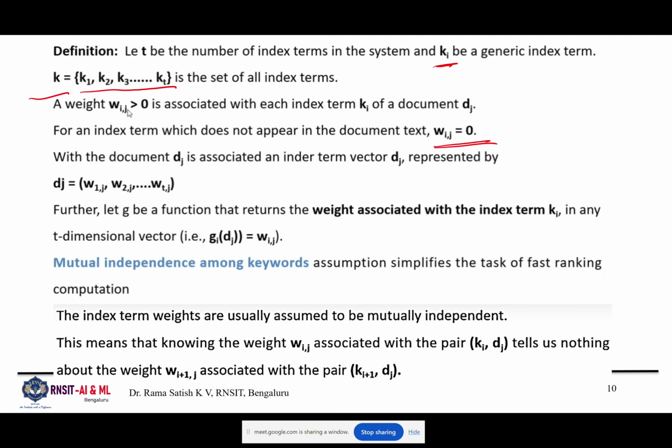So the document D of j is associated with an index term vector, represented by D of j equal to (w1j, w2j, w3j, w4j, w5j, ..., wtj).